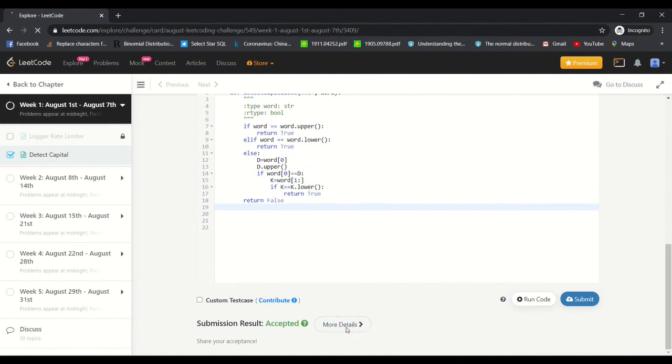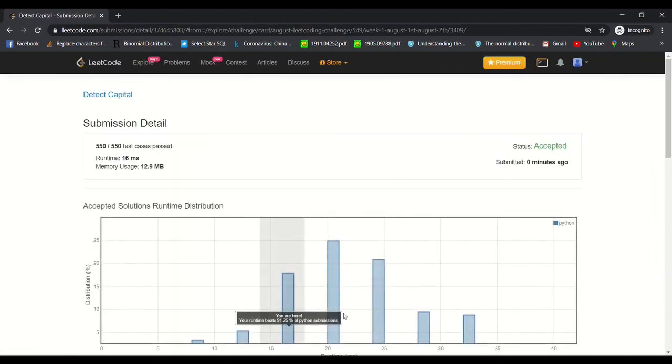And if I check more detail, your runtime beats 91.25% of Python submissions. So it's a good solution. So we will not look into other approaches in this problem. Next problem we will look into.